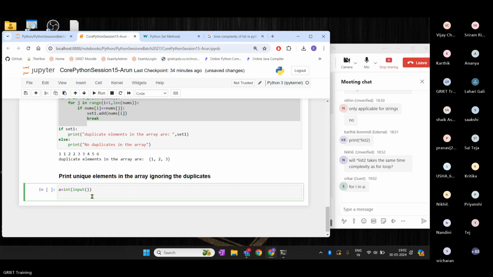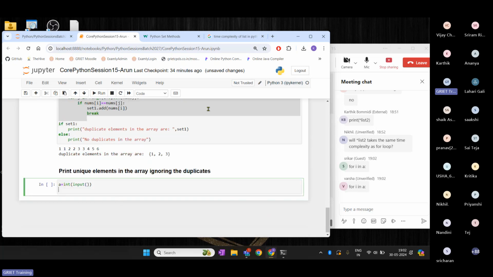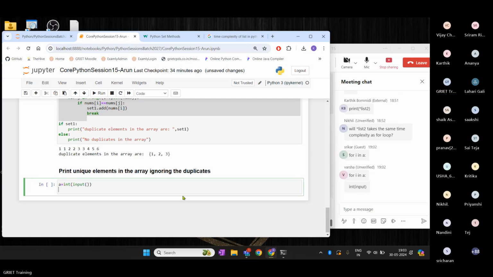For I in A. Okay. That's all, Shrikar. Send me only that part: read the A elements, A number of elements. What you are telling, Shrikar, is for traversing, correct? For I in A. I already taught you guys the different ways of reading the elements, the different ways of taking the input from the user. So for I in A, int of input, that's all. Int of input.